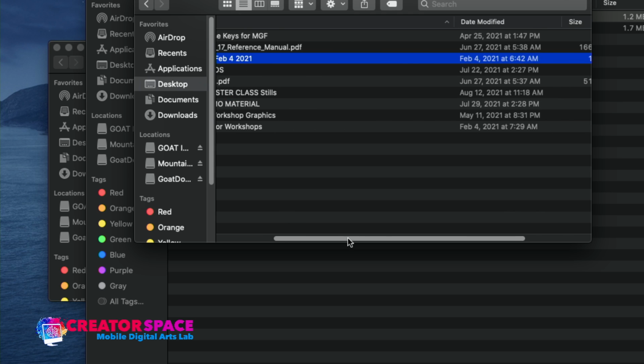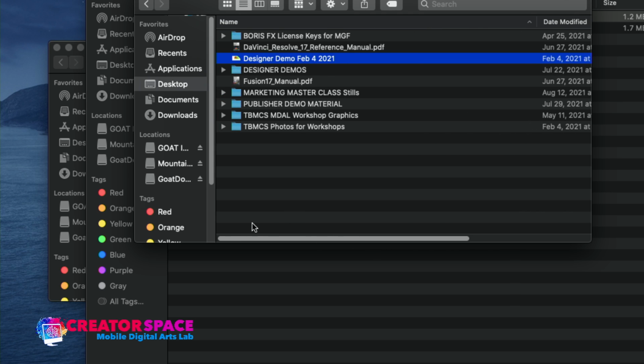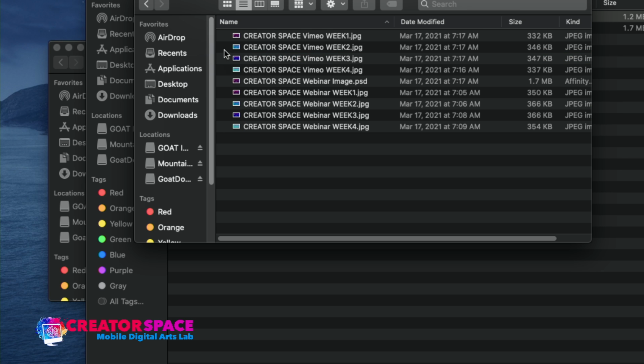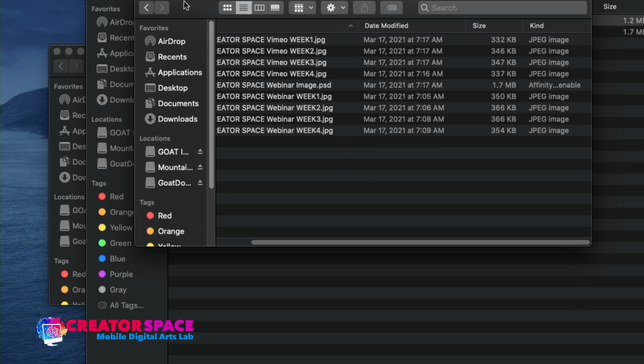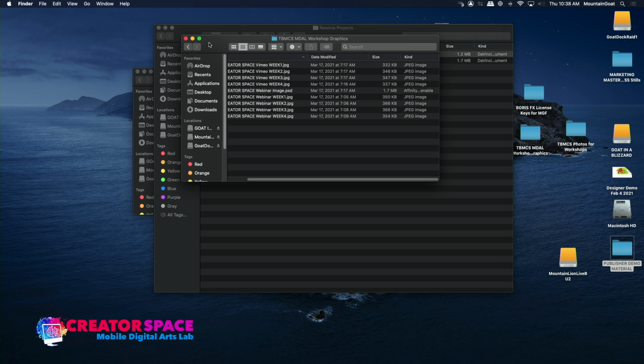And then here's the designer demo, 1.1 megabytes, right? So it's always smaller in the file sizes in terms of what it's going to look like. So again, here's a webinar Photoshop, 1.7 megs, Affinity in the Photoshop mode, and then here's just the images themselves, the JPEG. So you can see that project file ends up being bigger because it has all the different layers. So always make sure you're doing backups of the project files as well, because whatever you did in the software, you need that project file, not just the media.